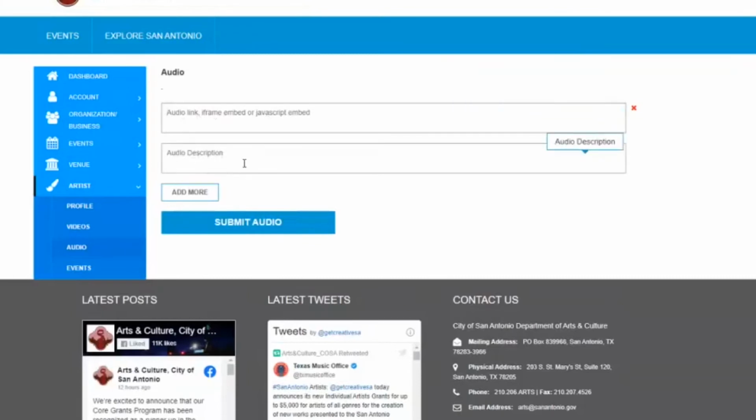If you need help, you can always contact us at arts@sanantonio.gov to help walk through that process. But at this point, we do not have any examples in our organization that we can use. So we'll leave this empty right now. But if you do have embed code from those entities, you can upload it here. And again, you can upload up to 10 audio files.